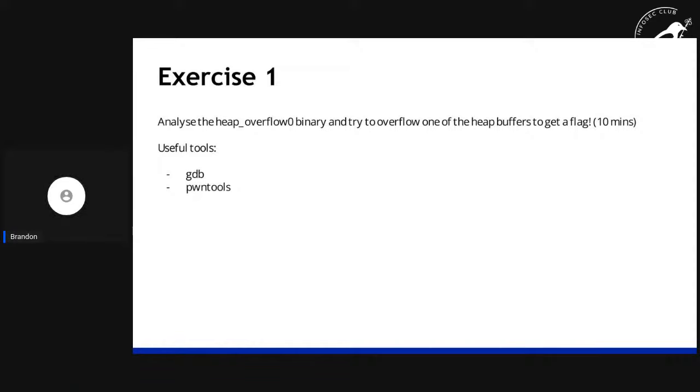Okay, so for exercise 1, if you guys have already downloaded the files in the workshop material channel, we're going to be trying to exploit the first exercise. So it should be under EX1. What I want you guys to do is, I've actually provided you with the source code to make it easier for you. So you can read the source code and see what's happening there. And I want you to try to overflow the two adjacent allocated chunks of memory.